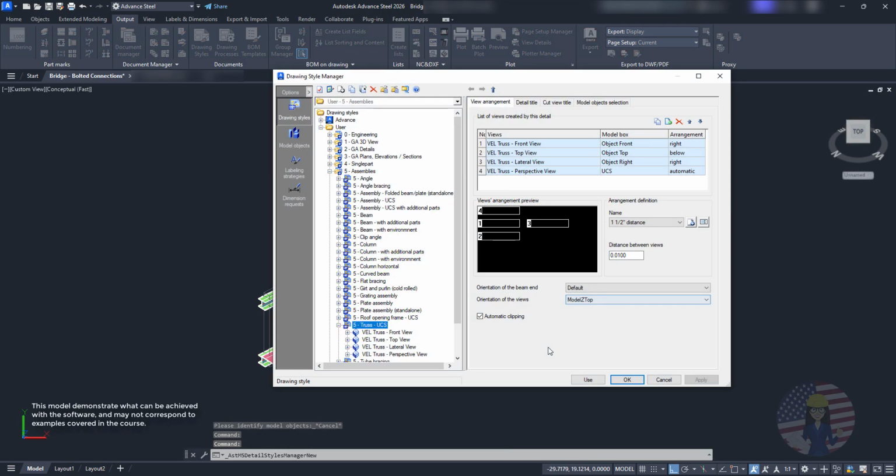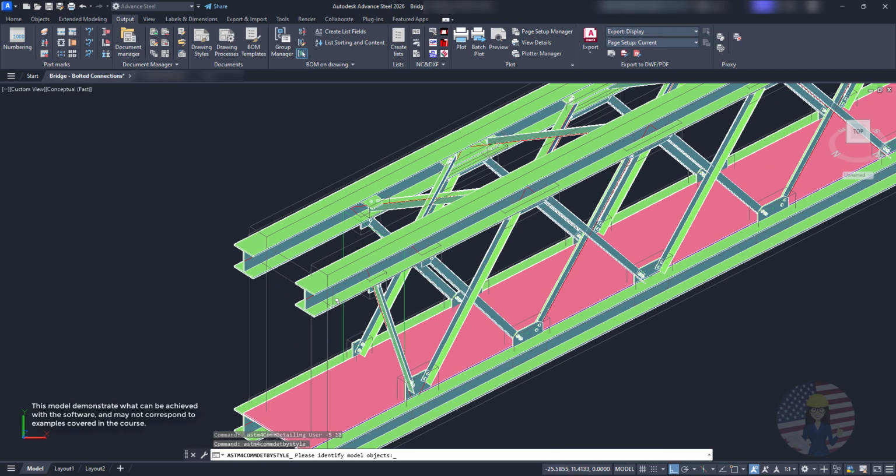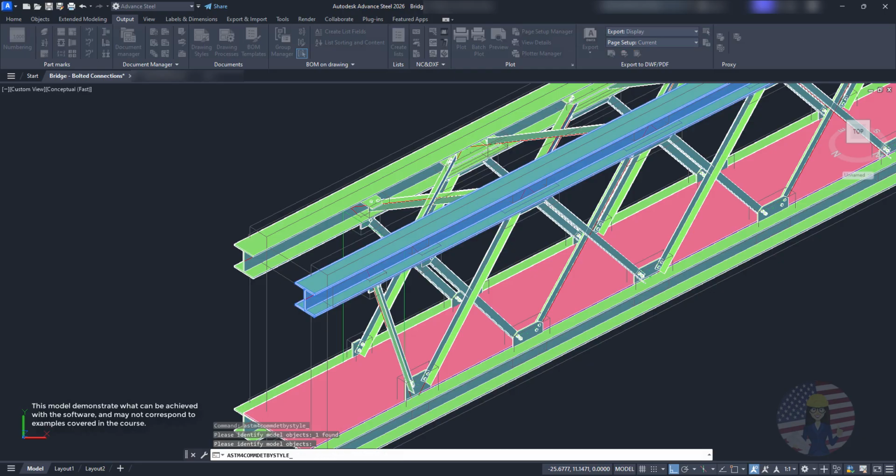What we see here, for example, is a drawing template that has already been configured according to our needs or specific project requirements. Using this template, we can quickly instruct advanced steel to automatically generate the general arrangement and detailed drawings for this bridge structure.